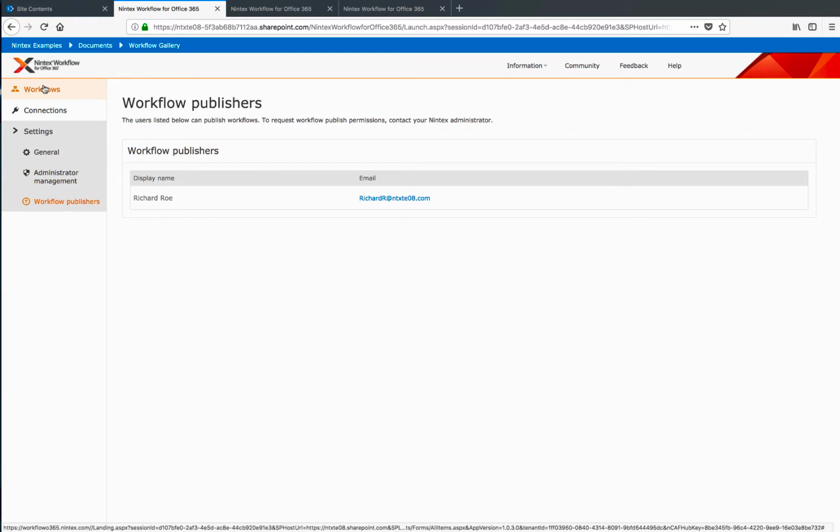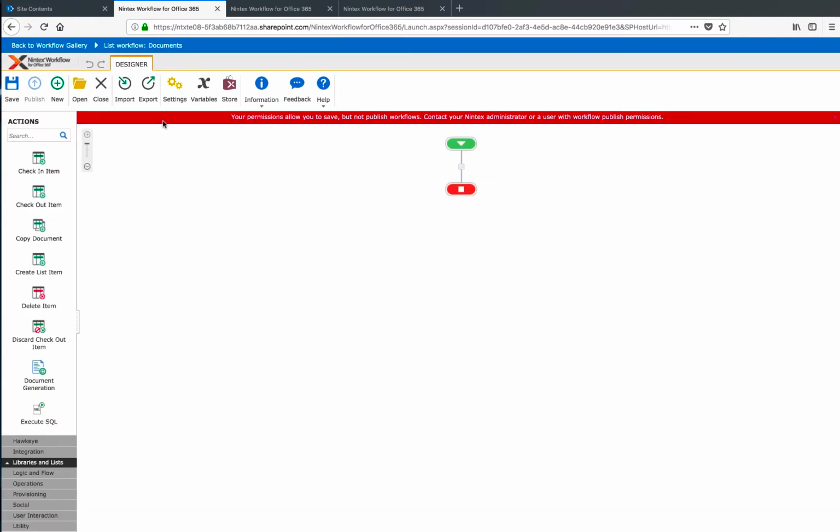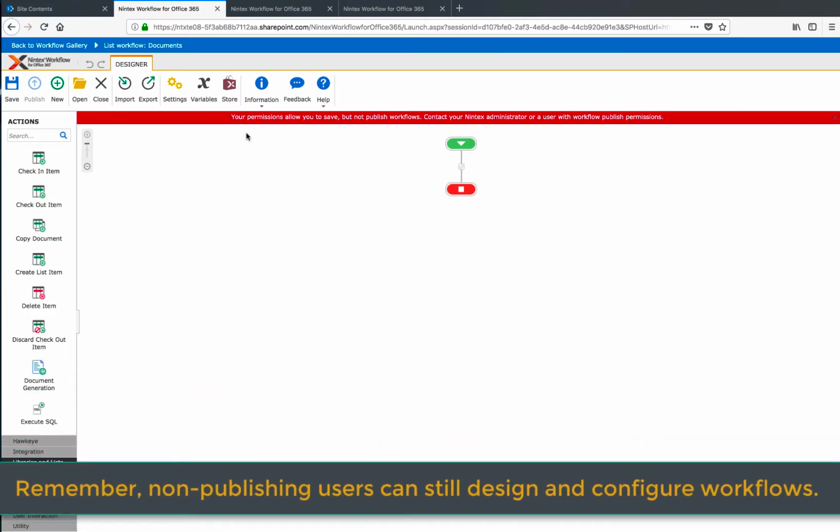So let's go in and actually try to create a new workflow. And as you see right here, right off the bat, you have this new red ribbon that comes up and says your permissions allow you to save but not to publish. Contact your Nintex administrator. So this is one of those things, as a user, she can actually come in and design a workflow. I'm going to just do a quick send email.